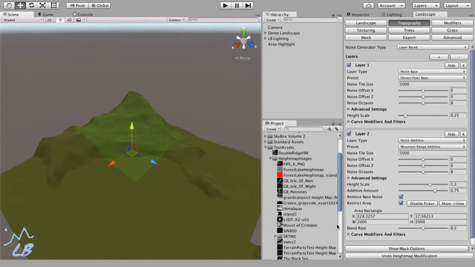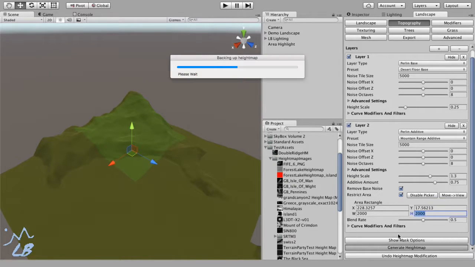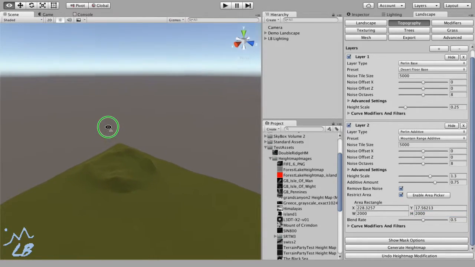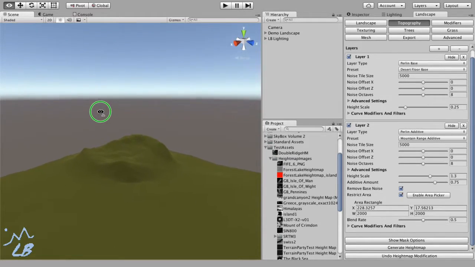So now if I click Generate Height Map, the mountains are now confined to this specific area. You can see it a bit better if I click Disable Area Picker. So the area picker now does not show up in the editor, in the scene view.